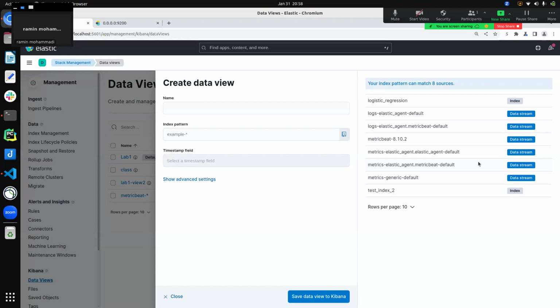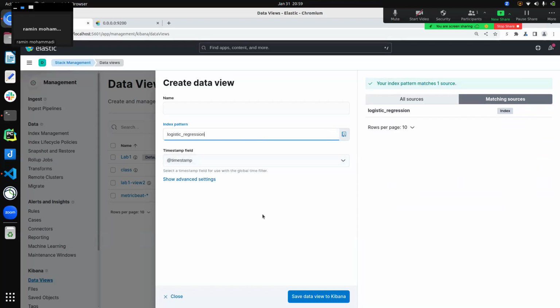All you need to do is copy the index name, paste it here in the index pattern. For example, I would say logistic regression. I want to monitor that. It will pick it up. Give you a green: your index matches. You give it a name for that data view, and then you basically say, remember we created an index as timestamp. Basically, you decide what feature you want to use as index. You might have multiple, not just timestamp. Here we only have timestamp, so timestamp is going to be the data view. Then you save data view to Kibana.